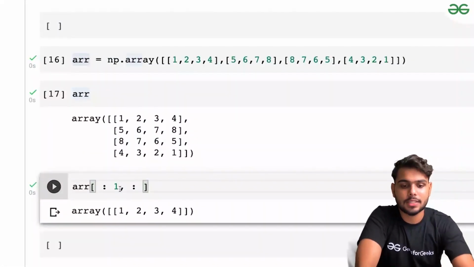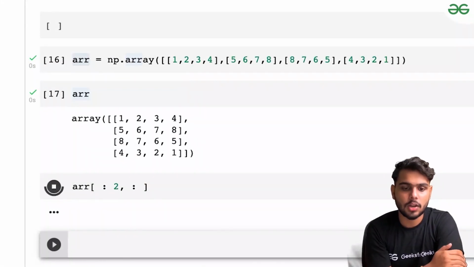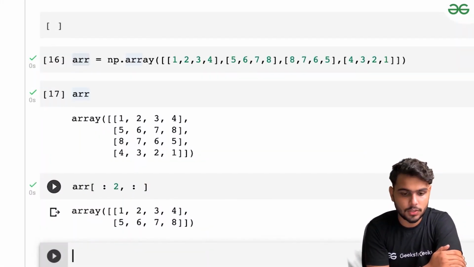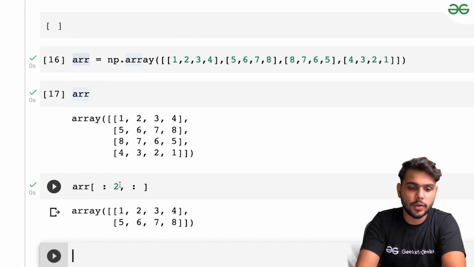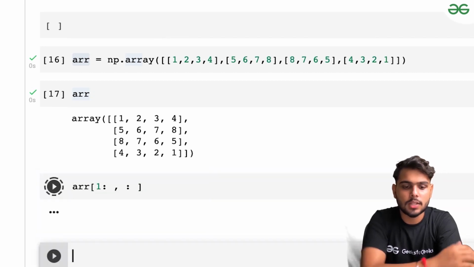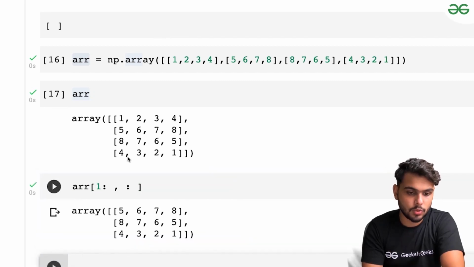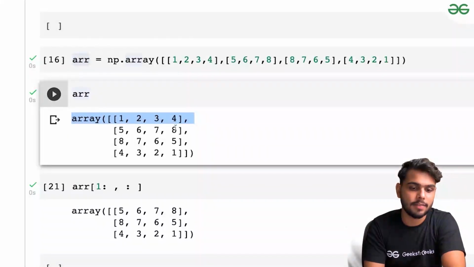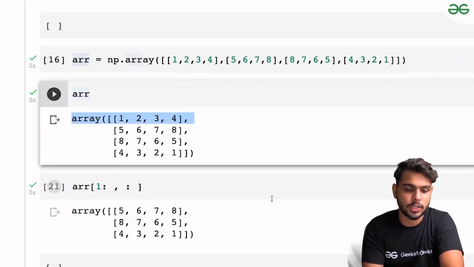What if I want to access the first 2 rows? Just write none colon 2 and it will return you the first 2 rows. What if I want to access all the rows after the first row, but not the first row? So you can run it and you will get all the rows except the first row. You're getting 5, 6, 7, 8, 8, 7, 6, 5, 4, 3, 2, 1.